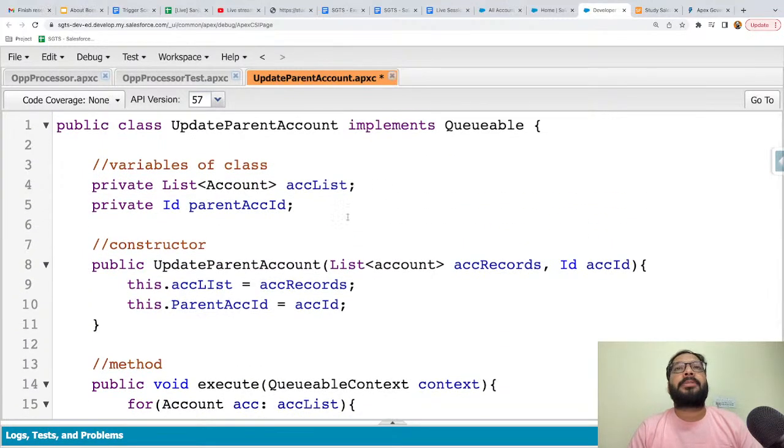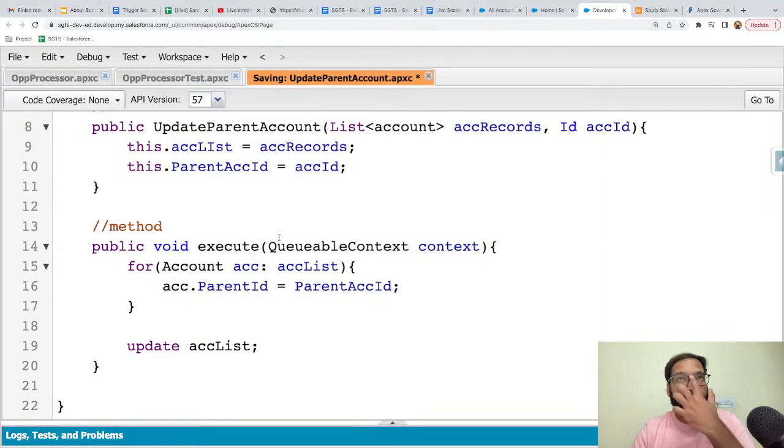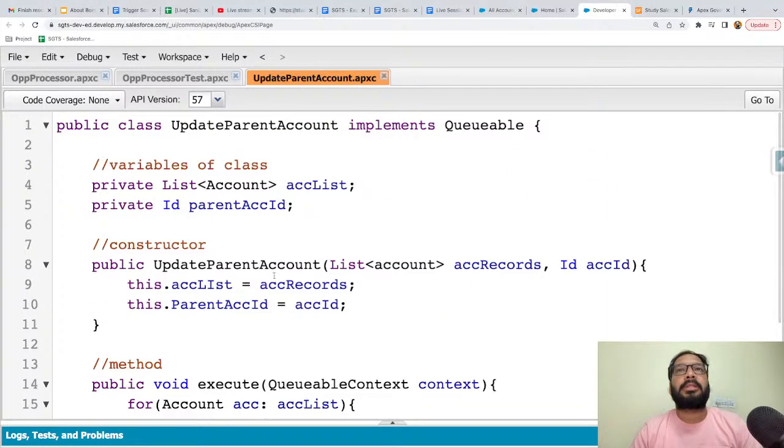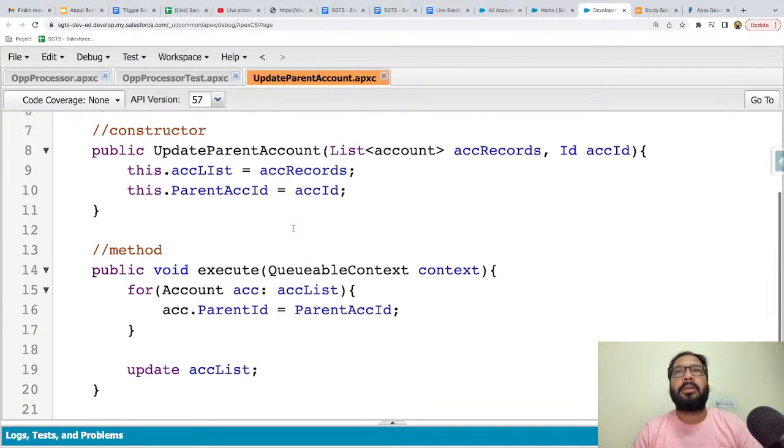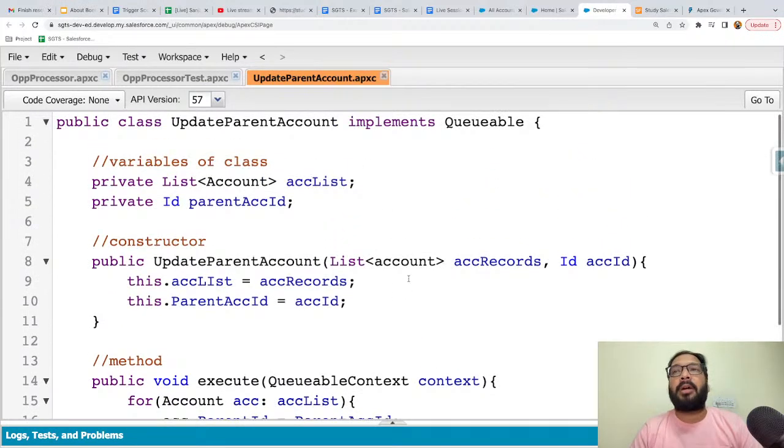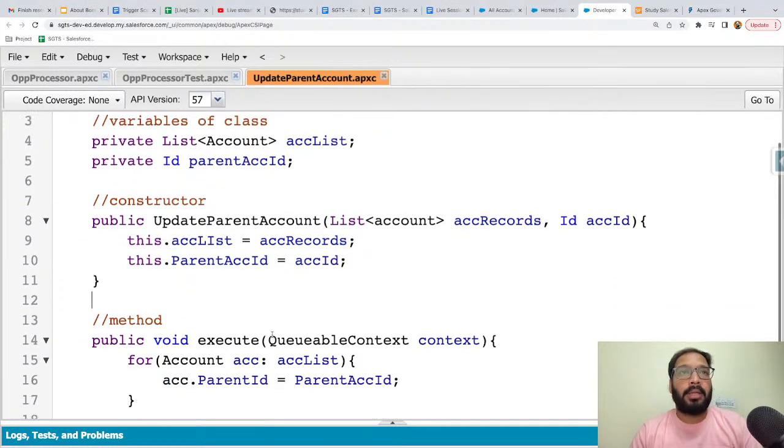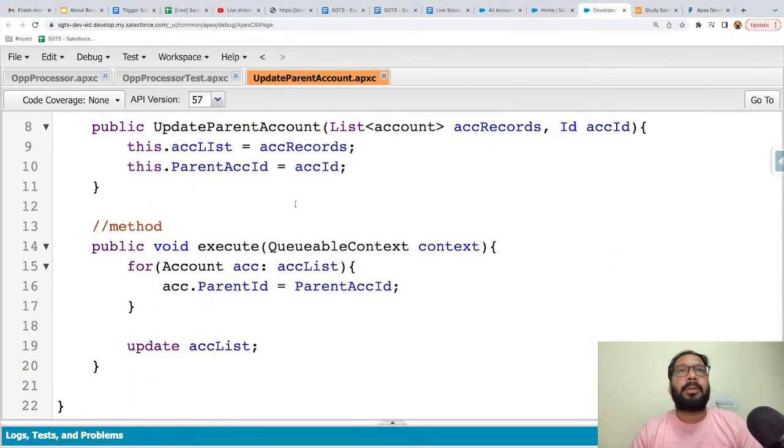Okay, so this way I am implementing this Queueable Apex, and I will be calling it from the anonymous window. I will be passing a list of accounts and one account record that will become the parent account record for all the account records available in this list, right? So this list will be updated, and all the accounts which are available in this list will have parent account as this acc ID. Right, so this way I just implemented it.